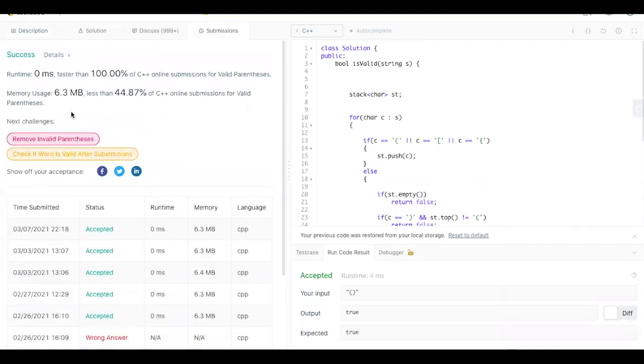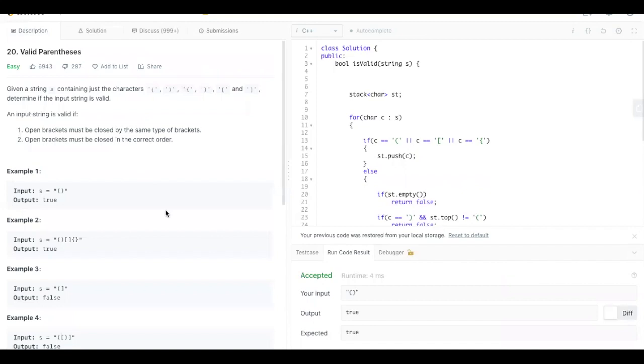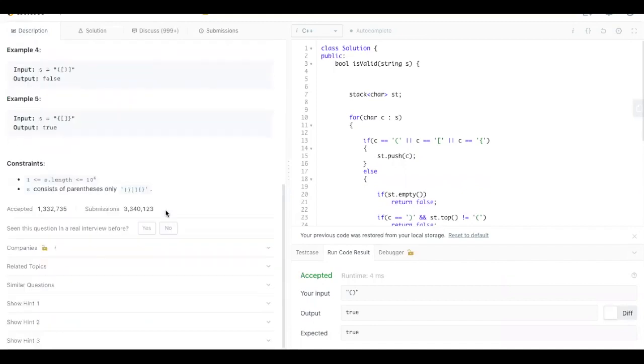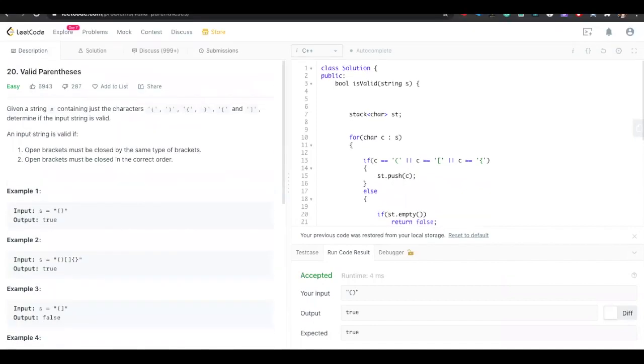All right. So hope you guys understood the problem. It's a very easy problem and a very famous problem which is asked in a lot of interviews.